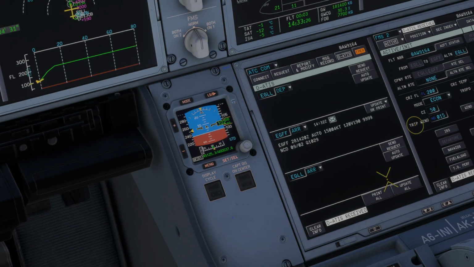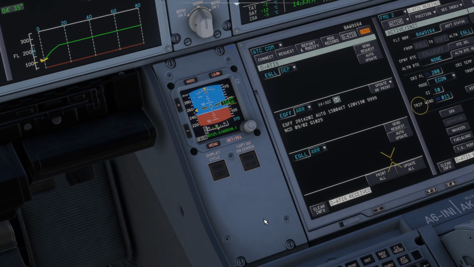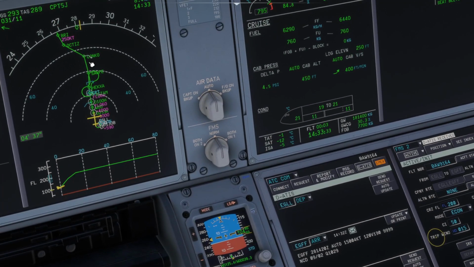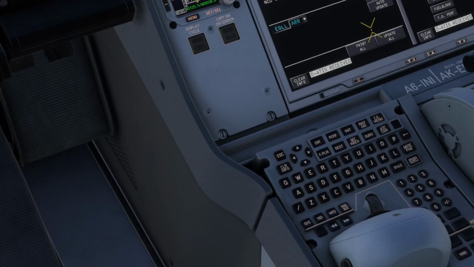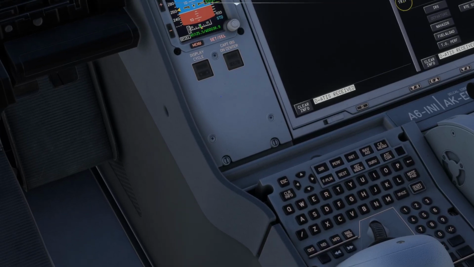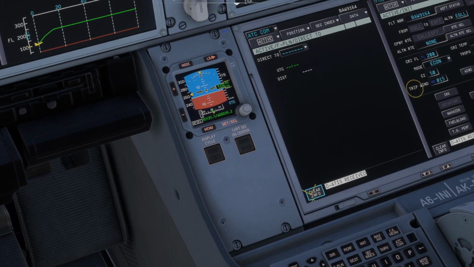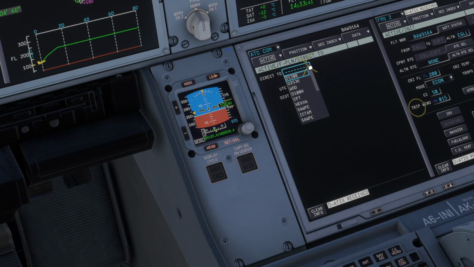Now, just to make this flight a little quicker for the sake of the tutorial, we're going to do a little direct. We're going to go direct to a waypoint called Conco. So in order to do that, you just press the direct page. It's got its own little button here in the 350, which is nice. And then you can use this menu to literally select the waypoint you want.